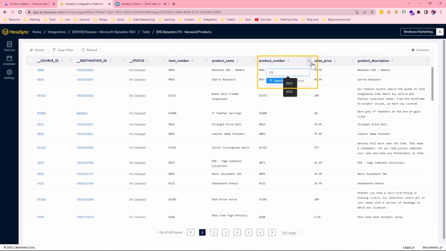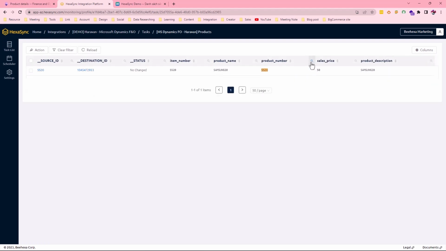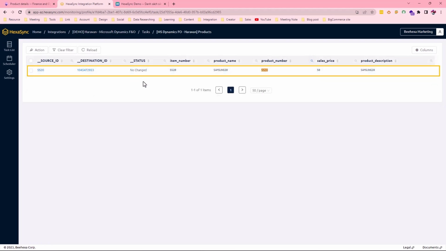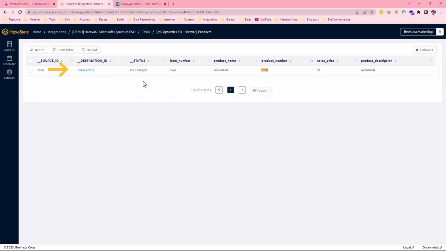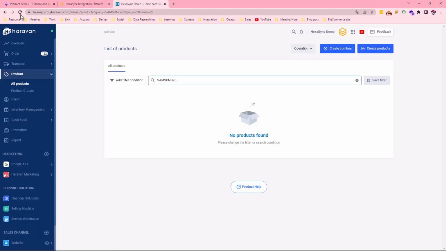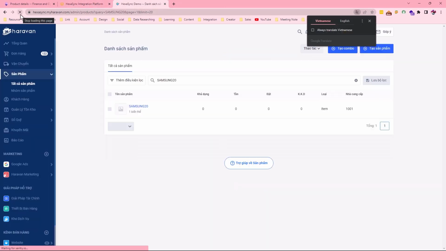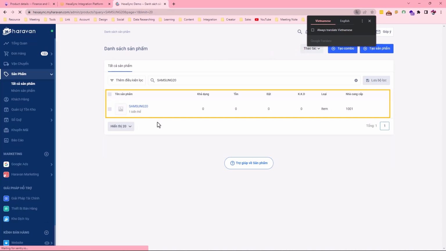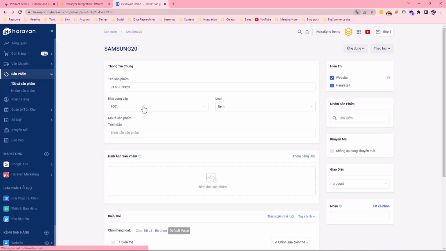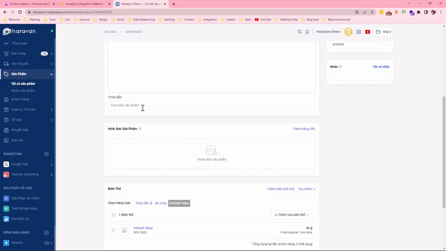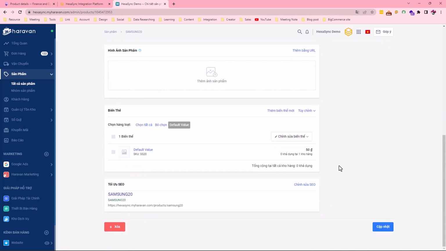Enter the product number. You can see, the new item has been successfully pulled to the HexaSync platform. Once the destination ID is a number sequence, we can make sure that the new item data is successfully pushed to the Haravan system. Next, go to the Haravan and check the updated information. Let's refresh the website. As you can see, the Samsung 20 item is successfully synced from Dynamics 365 Fando to Haravan with the right information in real time.